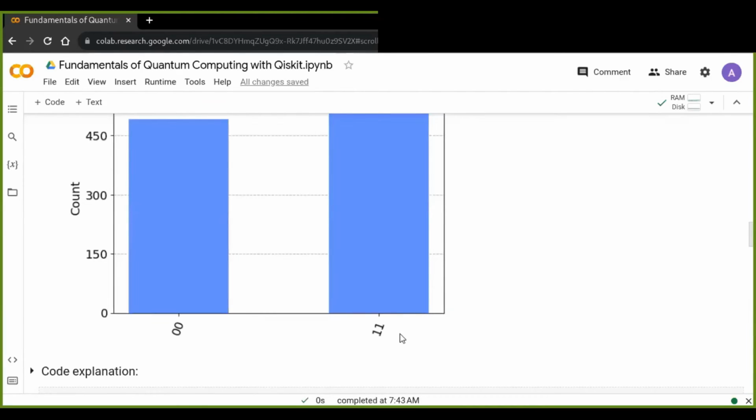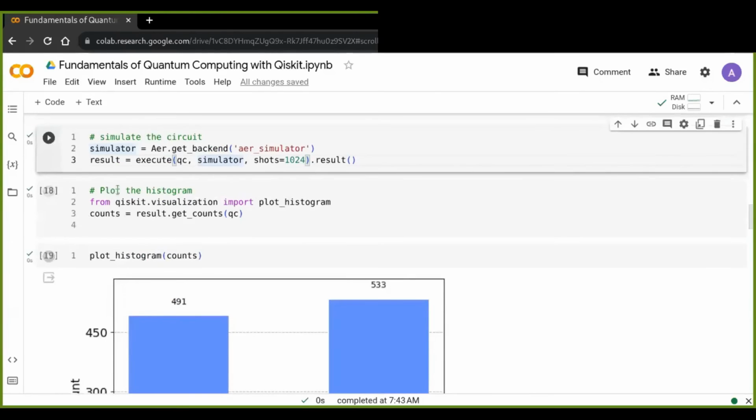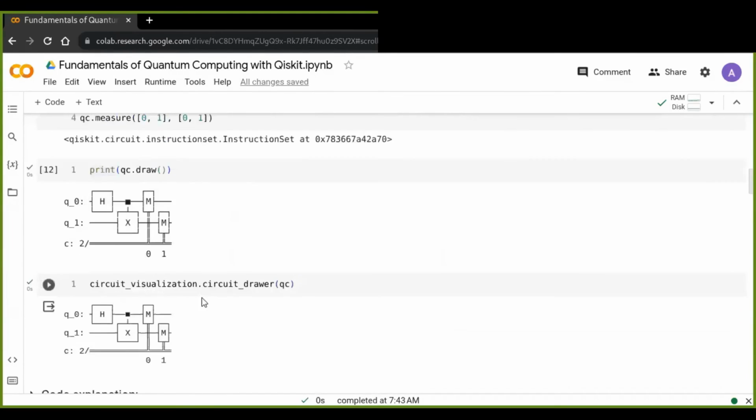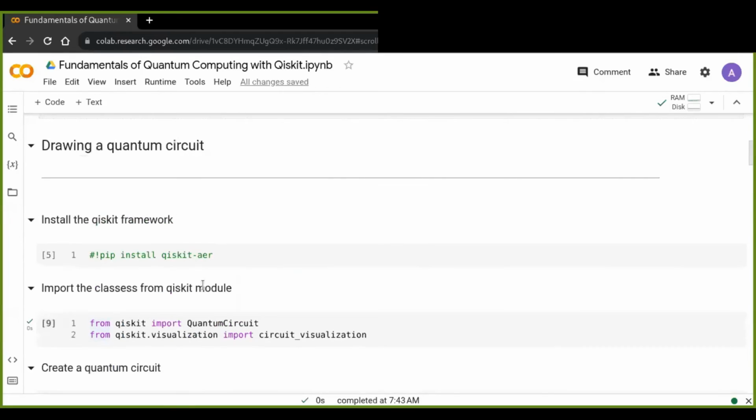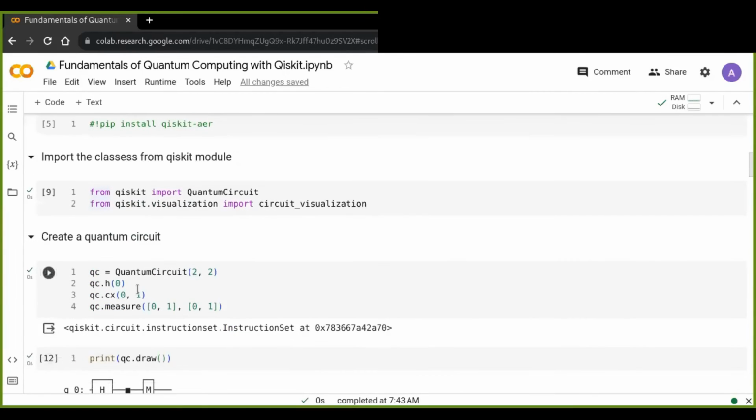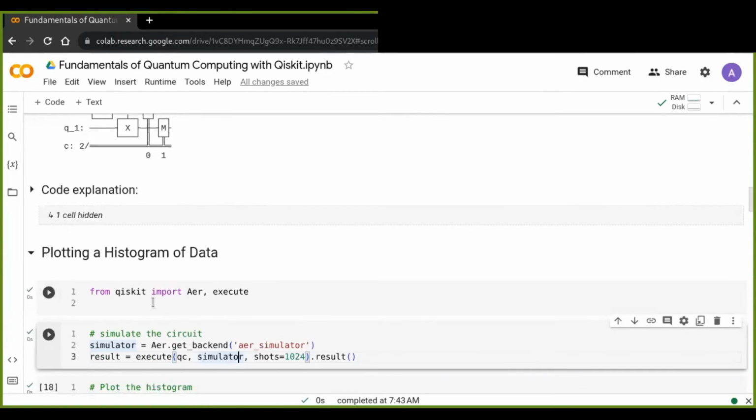So as you can see in this tutorial, you can visualize the quantum circuit by drawing the quantum circuit and also plotting the histogram of data of the quantum circuit using Qiskit and Python.